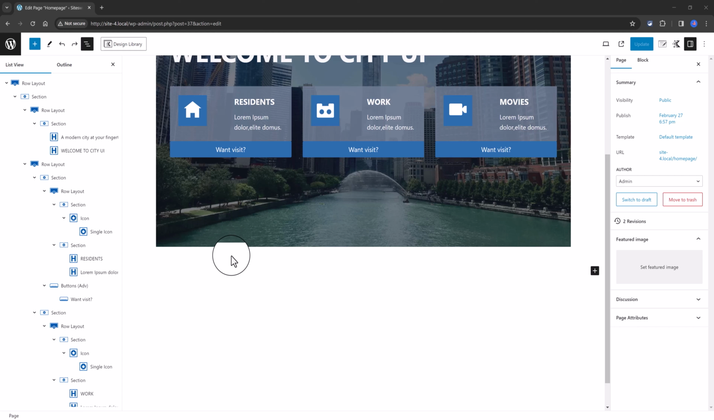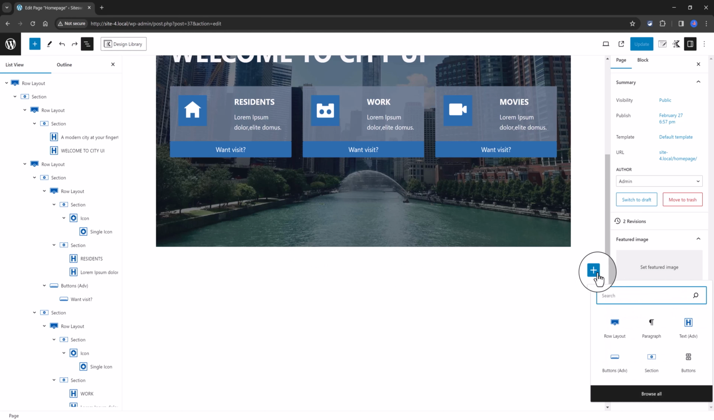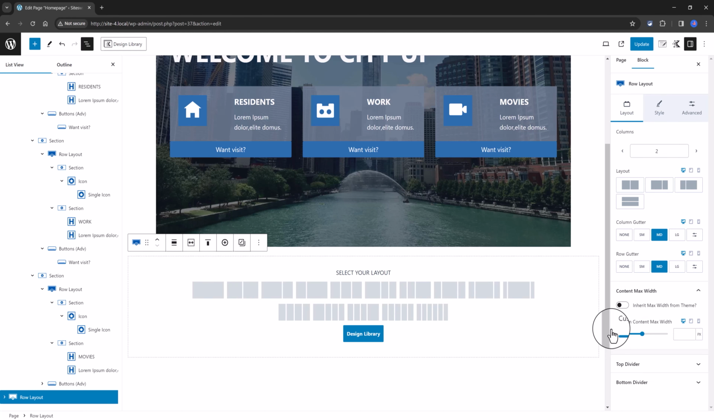Now that our hero section is completed, I need to add information regarding the city mayor. And for this, I will need a Kadence row block with a 2 columns layout. To do that, just click on the plus icon, then the row layout, I go with this layout.